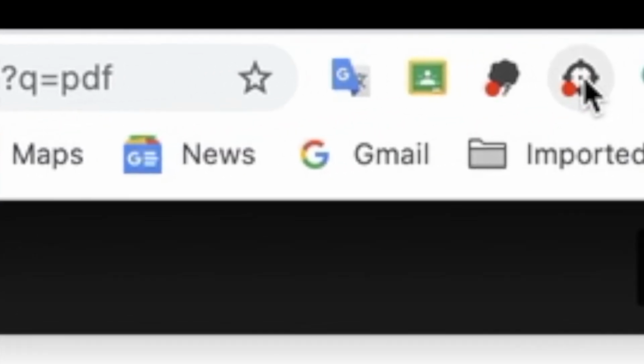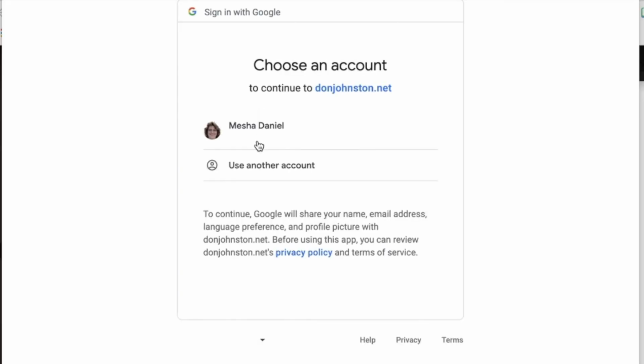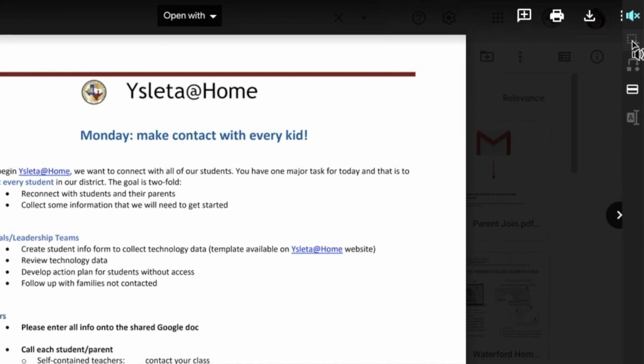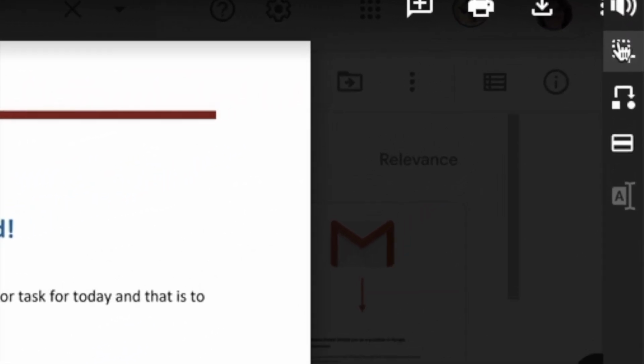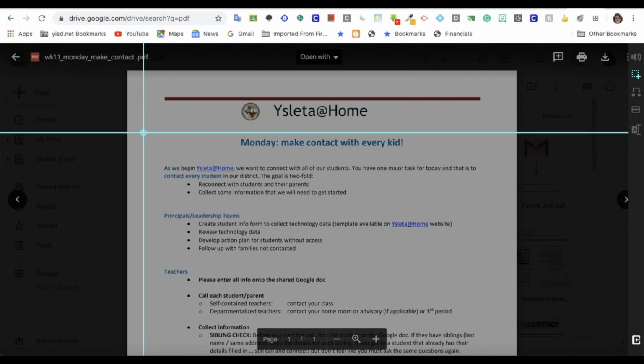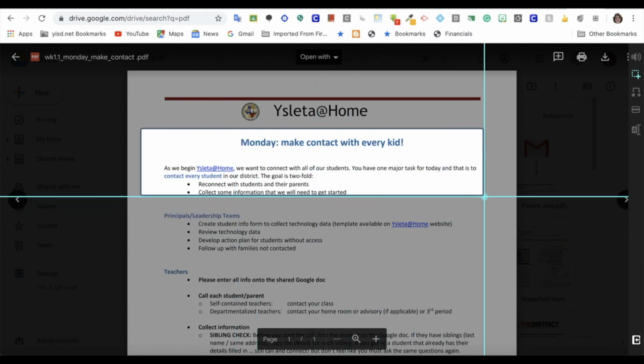Right now, I'm on a PDF, and I'm going to open Snap and Read. Sign in with Google. Use my account. And I'm going to click on the little box with the plus sign. When I do that, I'm going to get some crosshairs, and I'm going to highlight part of this document that I want read to me.